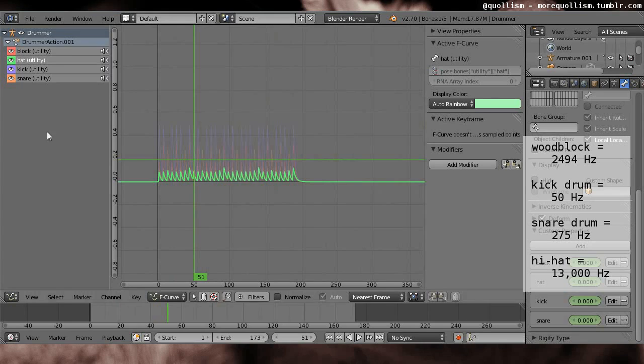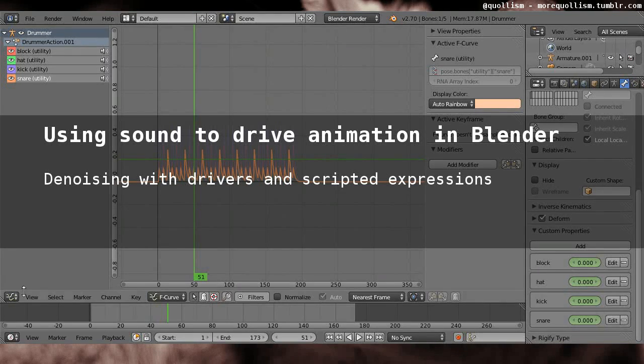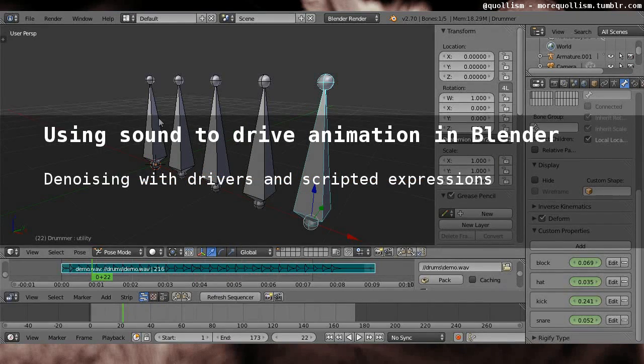So there we have it. Four different F curves. And that's looking pretty good. So now we can start to do other things. Let's set up some drivers.